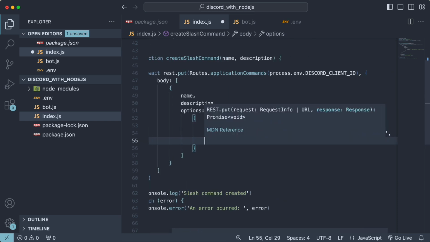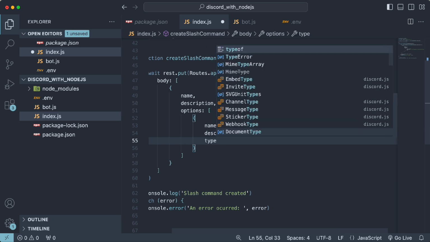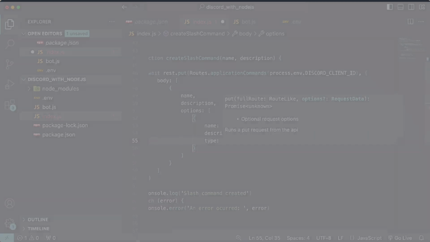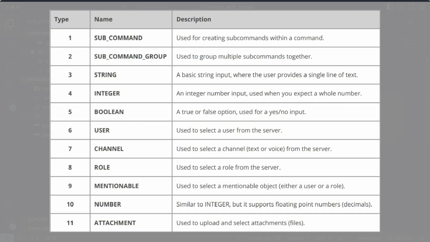Okay, now we can set the type of the parameter, and this is equal to an integer value referring to the type. So here's the complete list of parameter types we can send. The most used ones are string type, which is 3, integer, which is 4, boolean, which is 5. We can send a user, which is 6, and this will show a list of all users on the server. We can select a channel as well, which is number 7, and it'll show a complete list of channels in the server, and many other types we can set, making your interactions more dynamic and flexible.